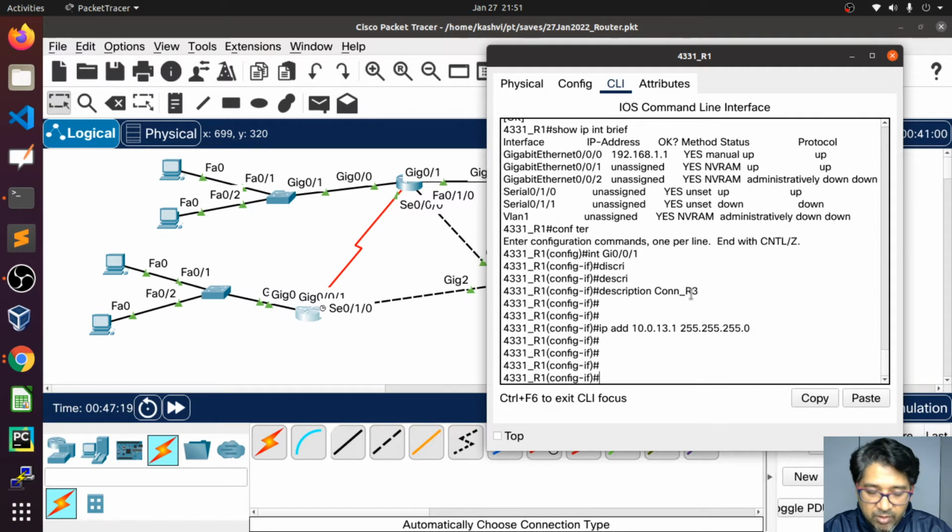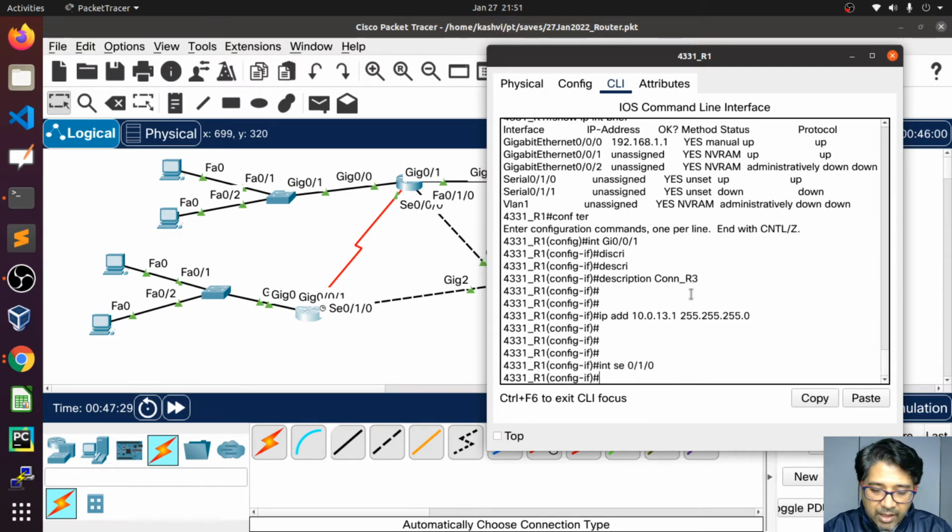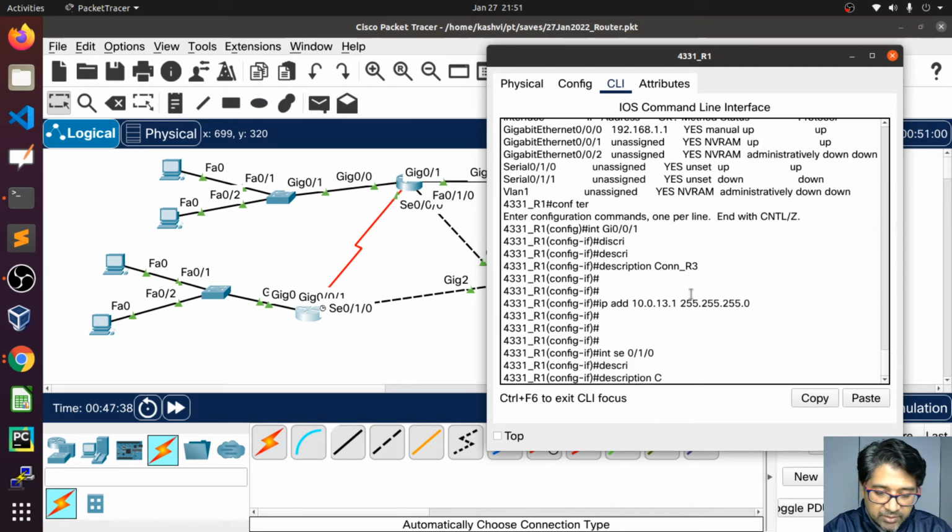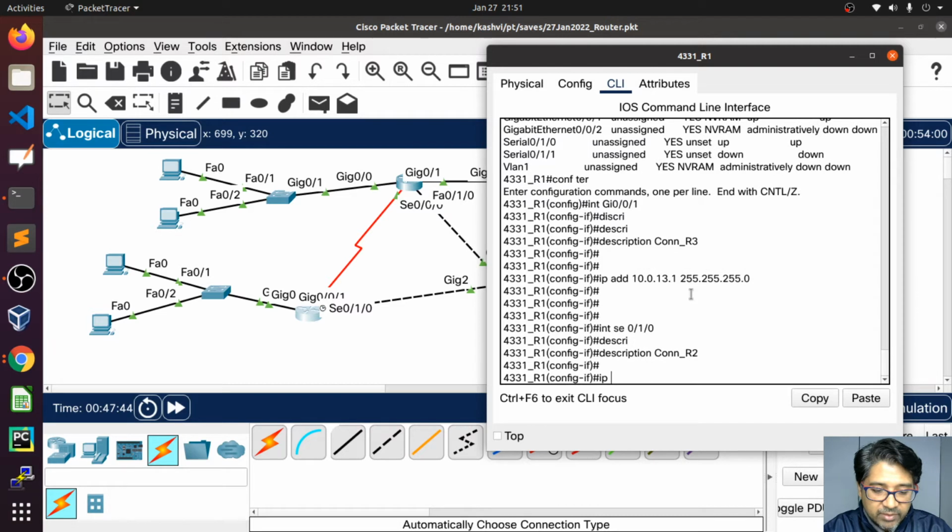Okay. We have the third interface. That's the serial one, the 0/1 slot. Give the IP. Now serial one is connected. Let me give the description so that whenever we see it, we will remember: connected to R2. Now you give the IP address. What will be the IP address?